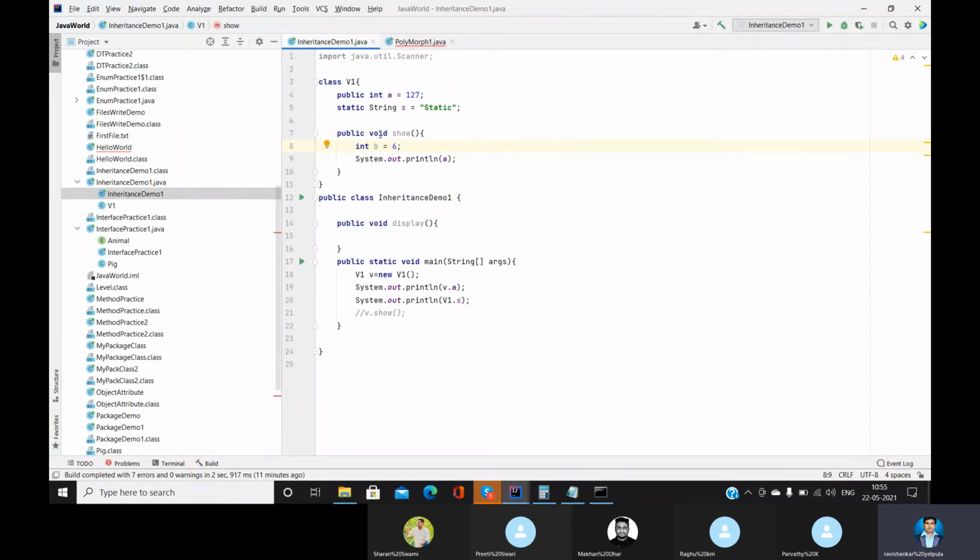So till now, is it clear? Good. We have a few more things called final and abstract. We are going to cover abstract in abstraction, and final also in abstraction, guys, whenever we get to that particular topic.